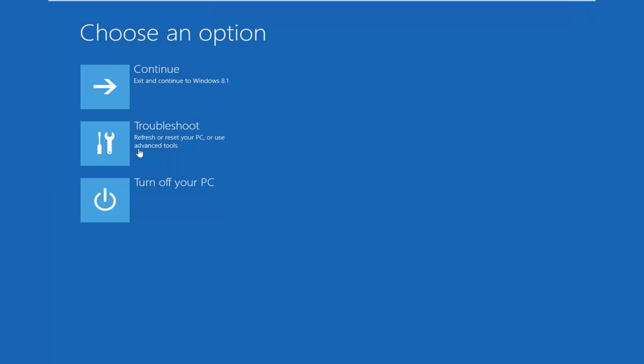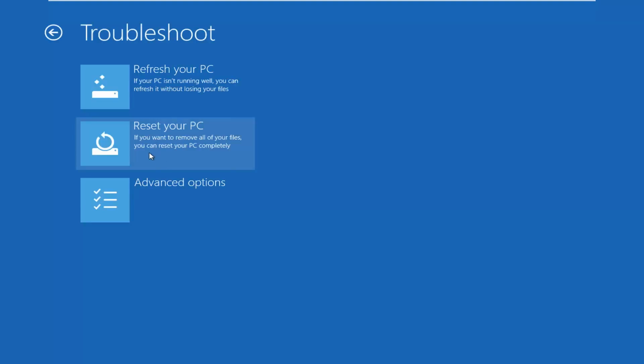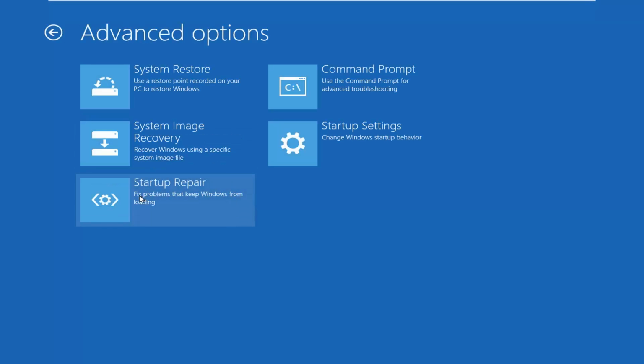So underneath choose an option, left click on troubleshoot, refresh or reset your PC, or use advanced tools. So left click on that, left click on advanced options again, and then for quite a few of you guys, since I'm in a virtual environment, I don't show it here, there would be an option in between command prompt and startup settings to access the UEFI firmware settings. So you just would left click on that, and then you would follow along with the on-screen prompts, and that would get you into the settings.